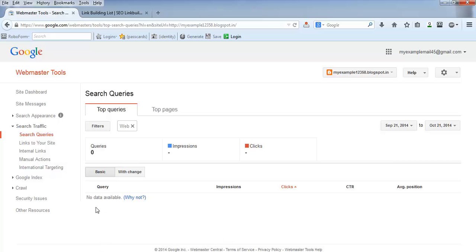Now you can compare these queries with your final list of keywords, and see whether they match or not. If there are some queries which you have not taken in your final list, but they have very good impressions and clicks, then you can include this type of query in your final list of keywords too. So these are the various activities that we can do through Webmaster tool. That's all for now.